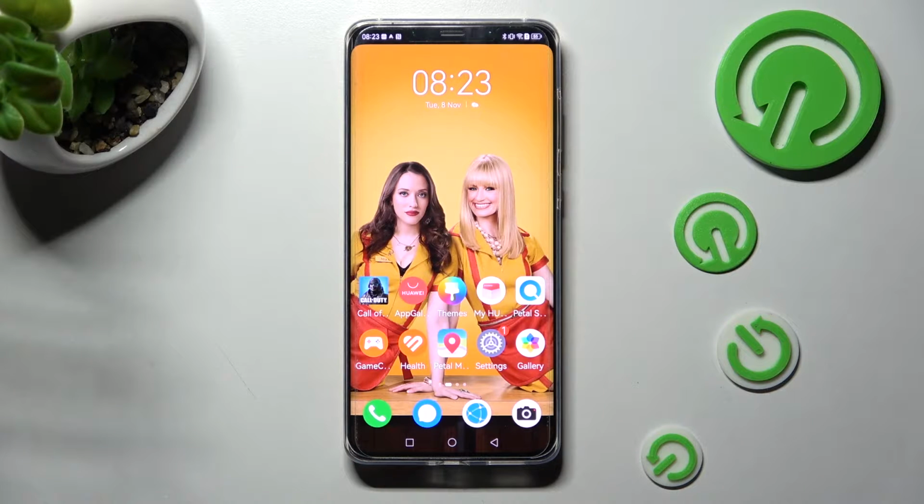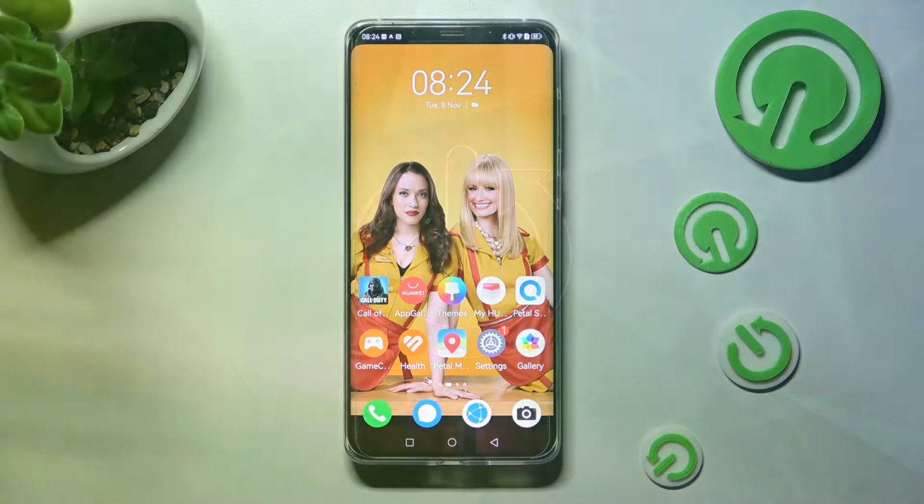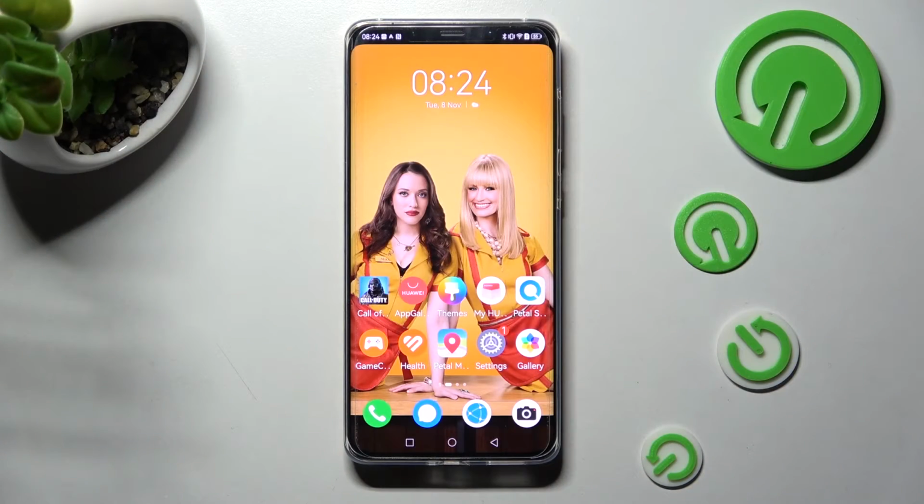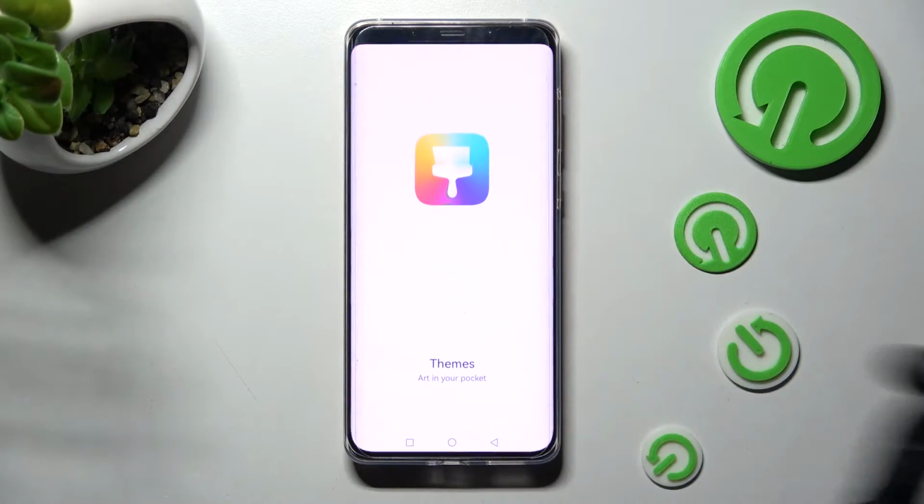Hi! In front of me is HUAWEI Mate 50 Pro, and today I would like to show you how you can change theme of this device. First of all, you need to open Themes app.